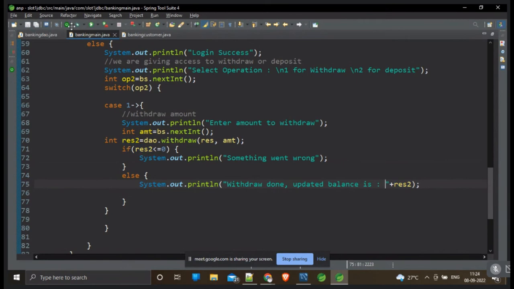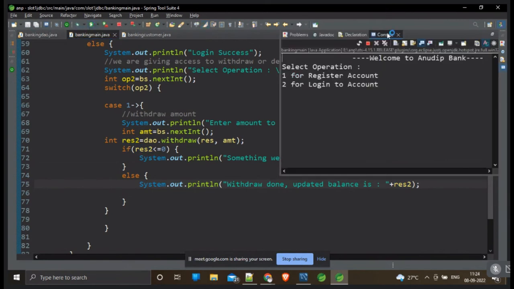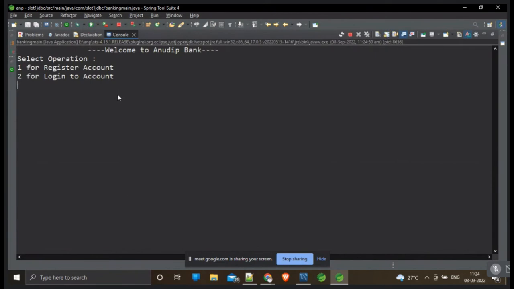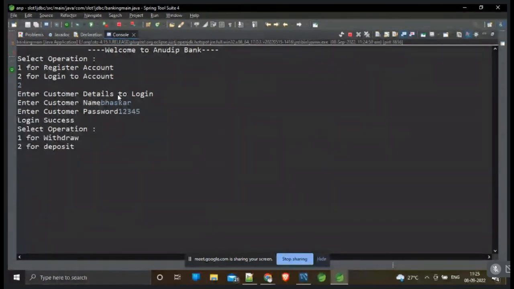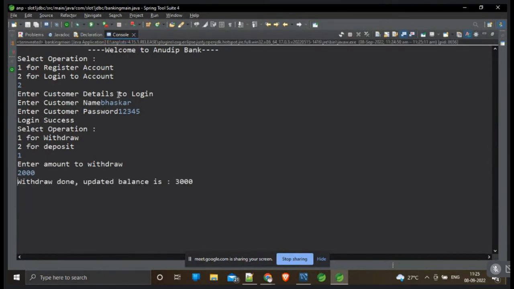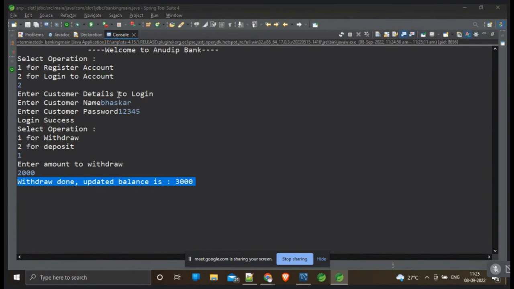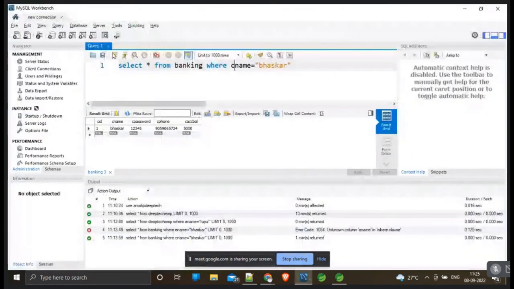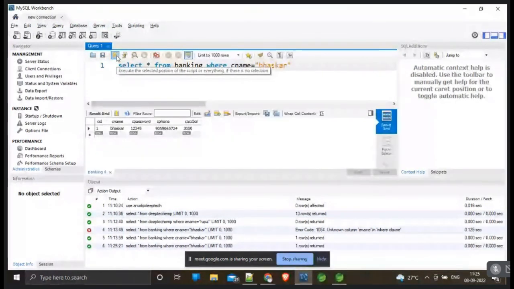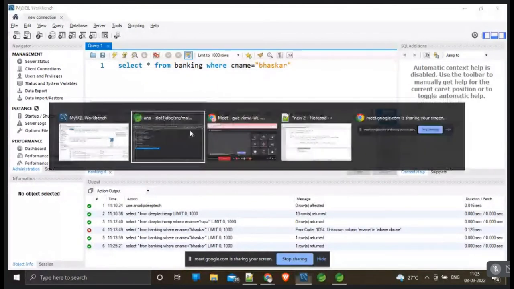Okay, let's try with it. Now I want to log in to my account, with customer ID Bhaskar and 12345. Login success. Now we can withdraw some amount. Withdraw 2000 from my account, and withdraw done. Yes, the updated balance is 3000. Let's check this in the database. See, we are having 3000 in the account balance. Yes, thank you, Ketan.